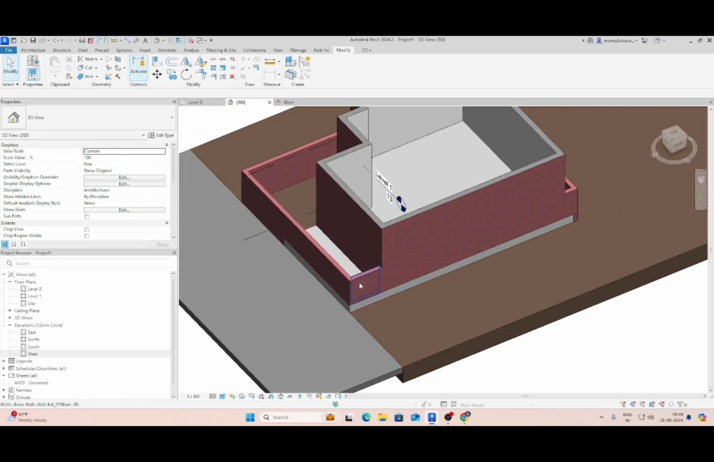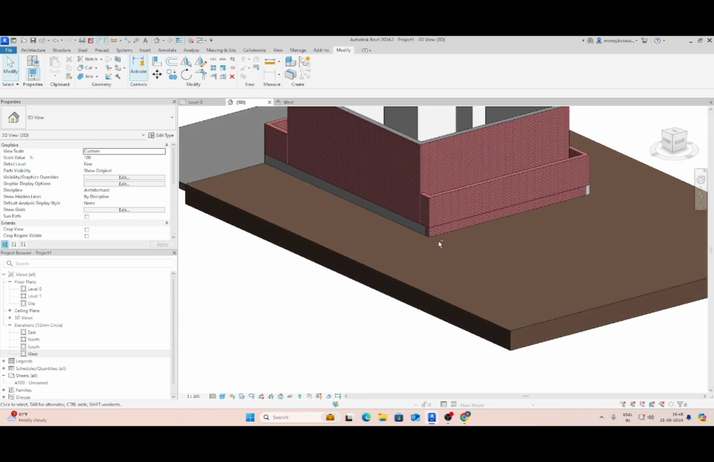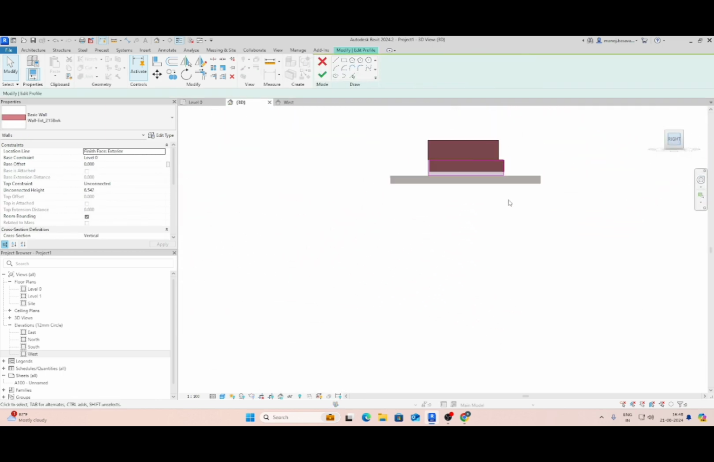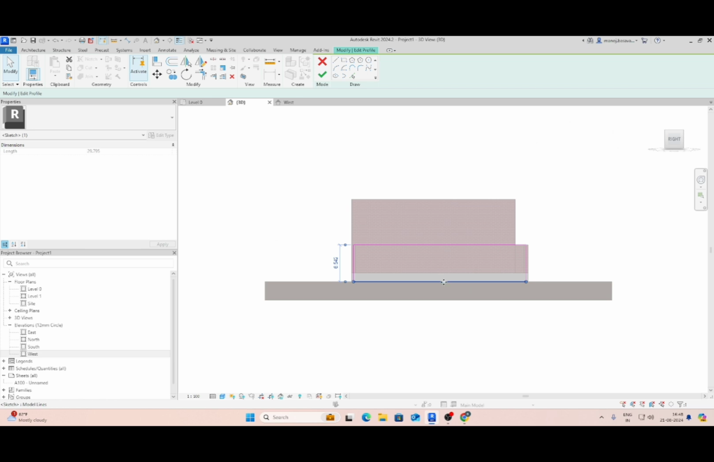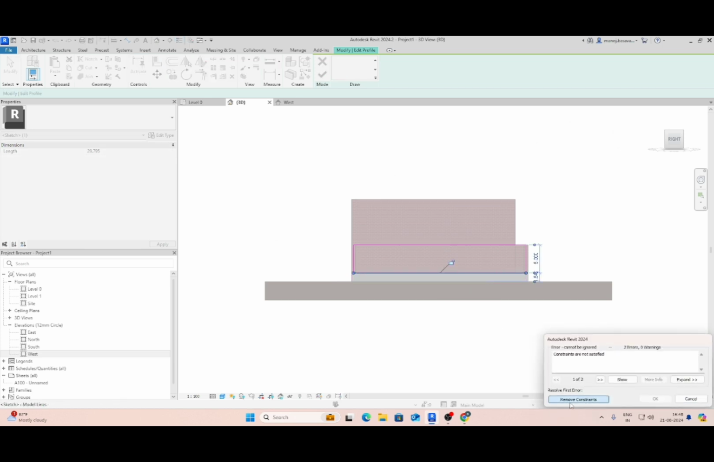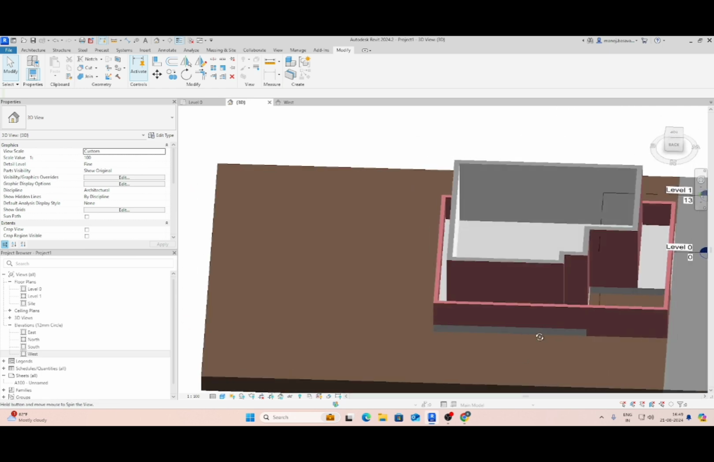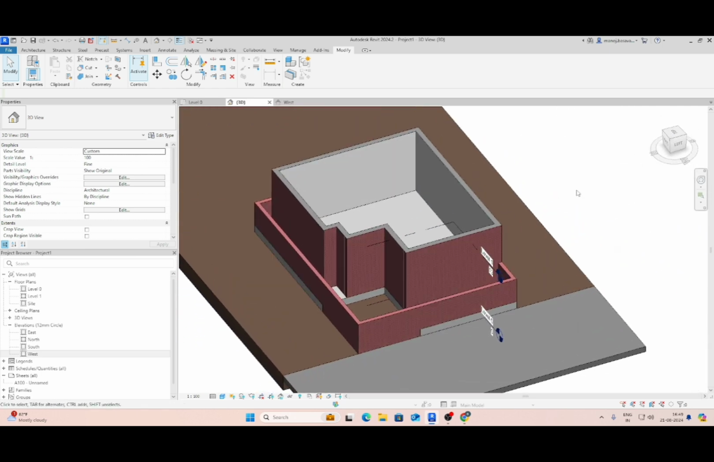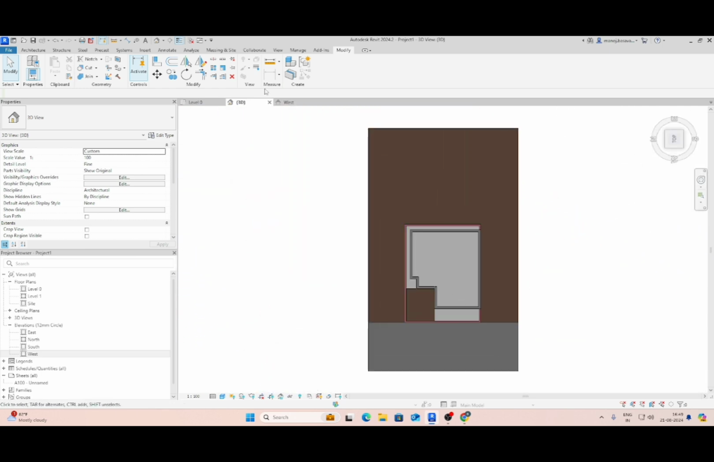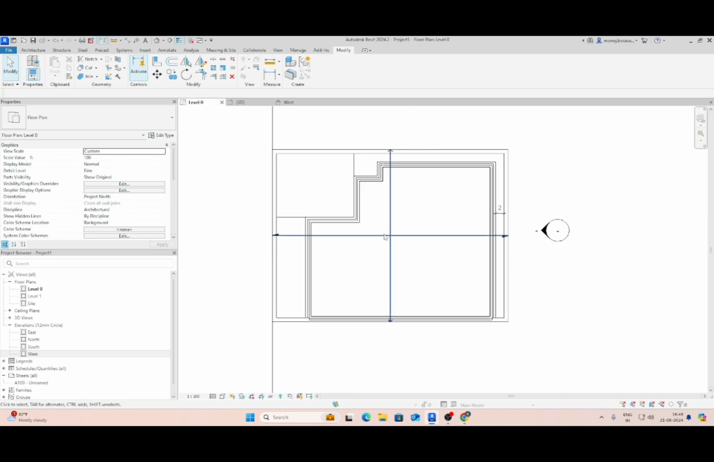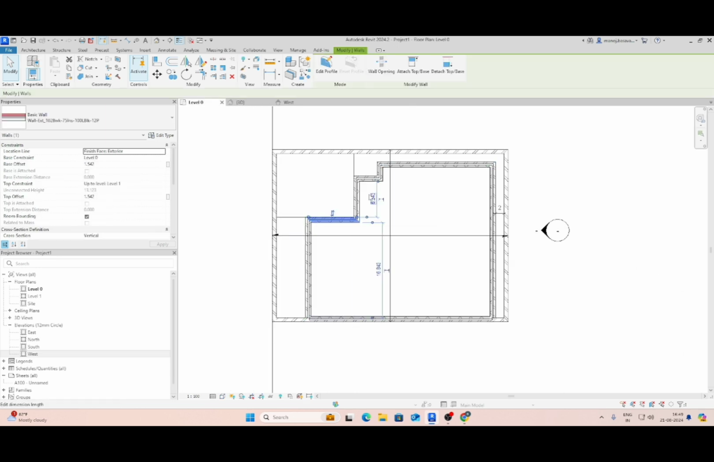We have a finish here. Okay, everything is fine until now. Going more inside, this should be 12 feet.